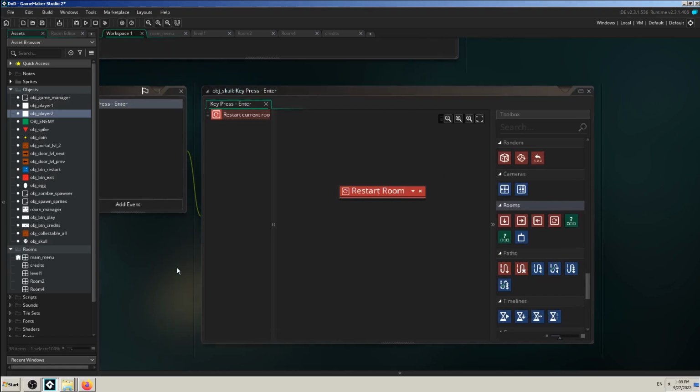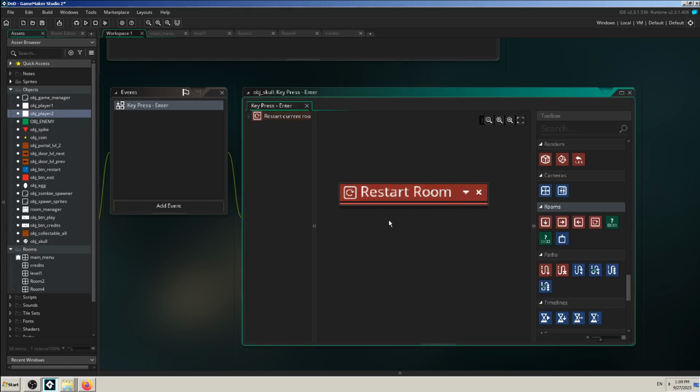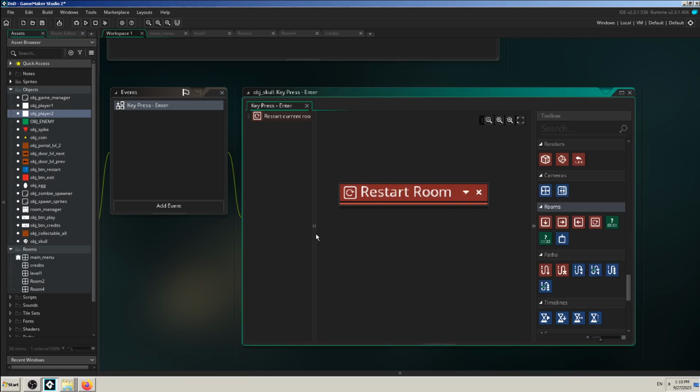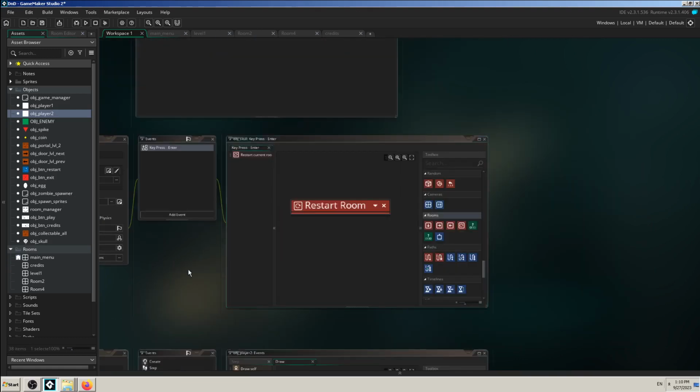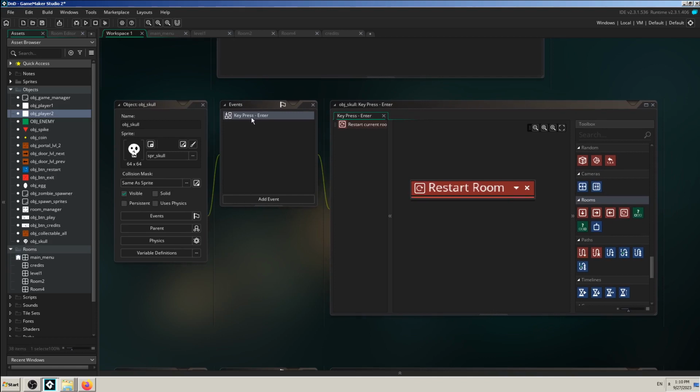into your coding area, and there is no option in it, no checkboxes, no fields to fill with values. You can just pick here a couple of different options: self, other, all, and objects. I think it will work with default options, so I'm not going to change anything. So what I have coded so far is that when I press the key on my keyboard, which is Enter, my room will restart. So let me try that in action.